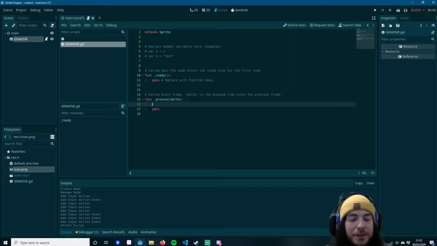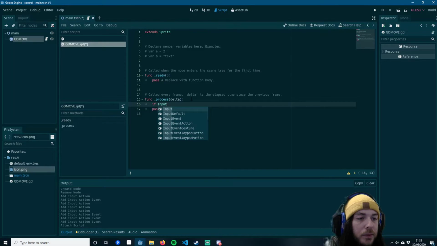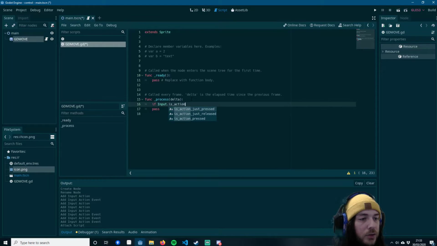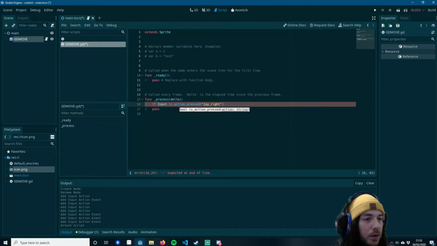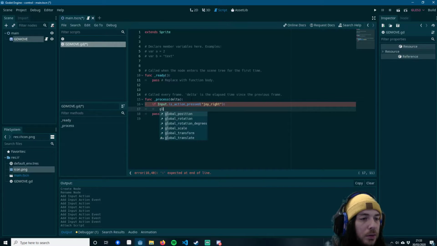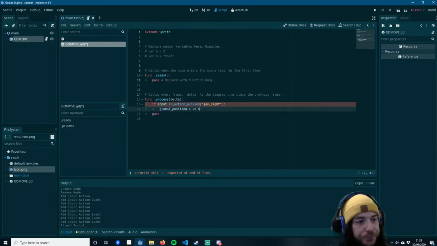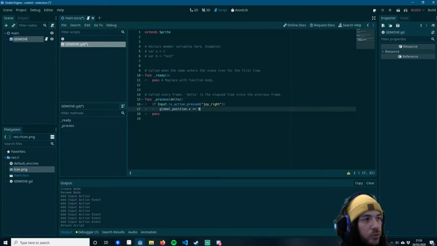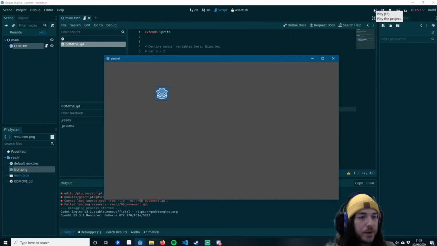So like I said, we're going to look for the Joypad movement. We're going to say if Input.is_action_pressed, then we go down to say right. Then we're going to say global_position.x plus equals 5. Now if I was to run this, if I press right, it moves right. So it's as simple as that, really.